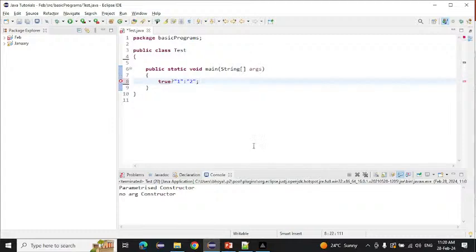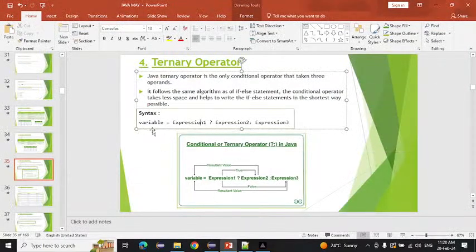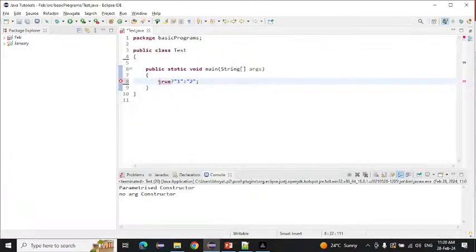Why is it giving the error? Because we need to write one variable as well, right? We need to write a variable. So I am writing the variable here. See, if this is true, it will take this value and store it into the variable.